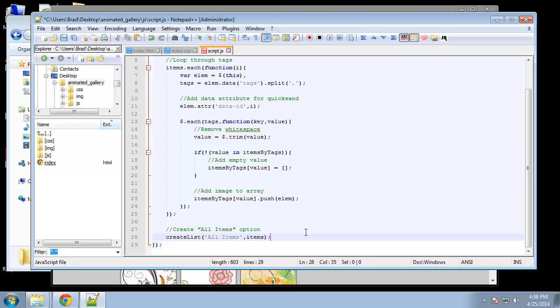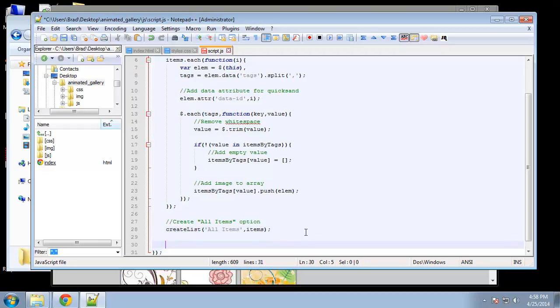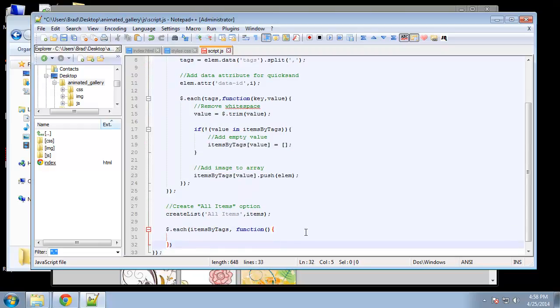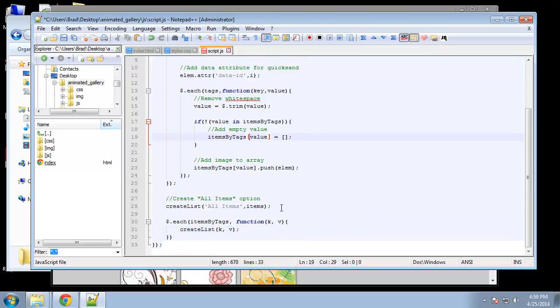The last thing I want to do here is loop through the arrays that are in the items by tags array. So we're going to say each items by tags, and the second parameter is a callback function, and that's going to take a key and a value, so we'll just say kv, and then we're going to create the rest of our items. So create list, and pass in kv. So this will create the all items option, and then this will create all of the category options. I hope that's clear.